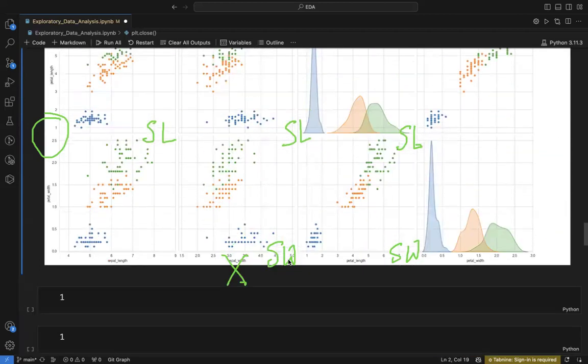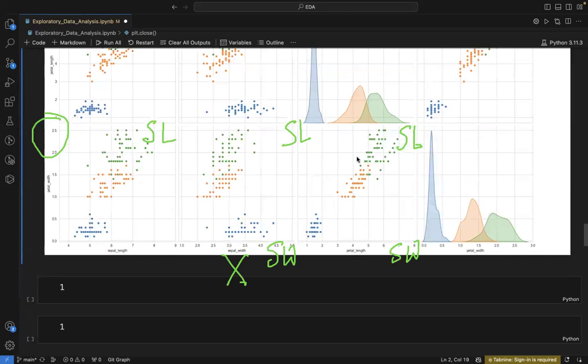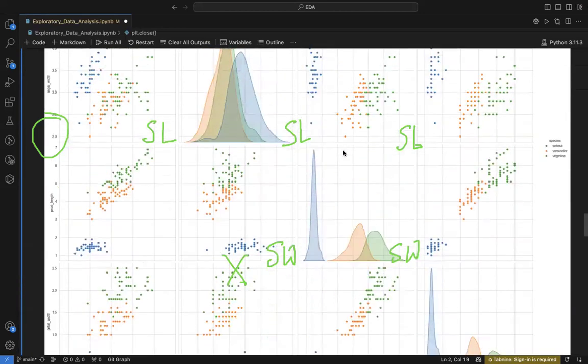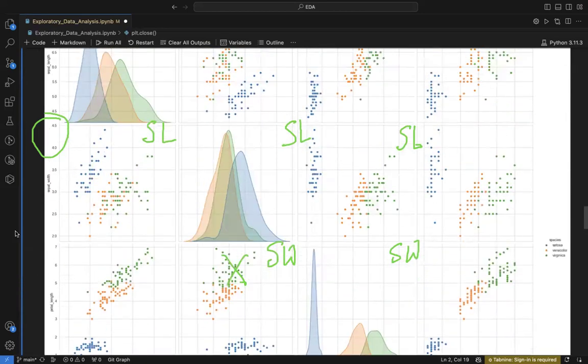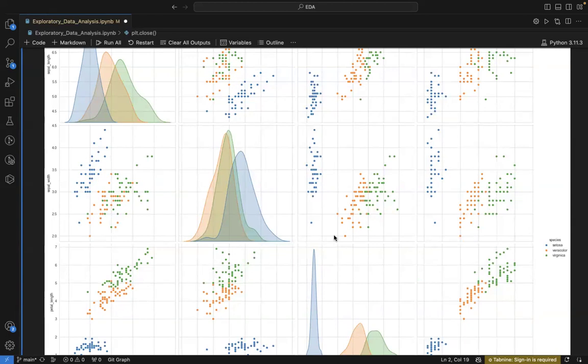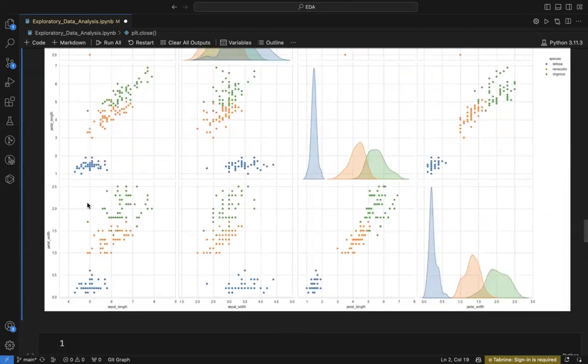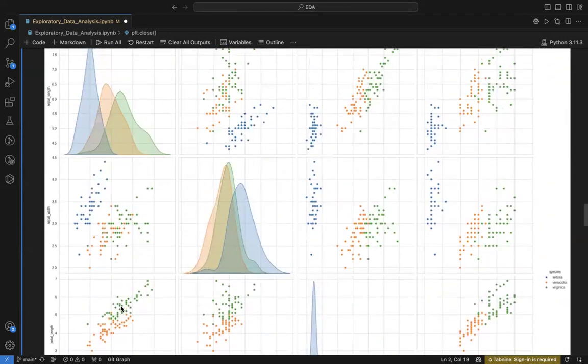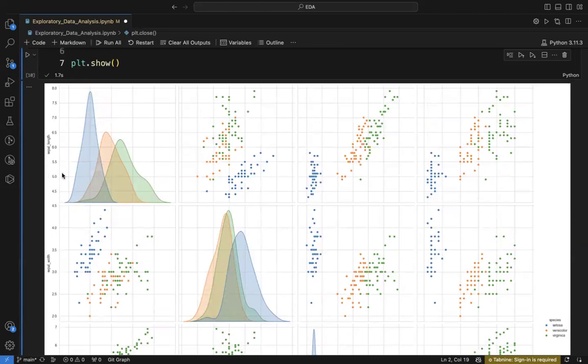In this column also, petal length, the y-axis here will be petal length. Like that, the y-axis will be petal length. So what you have understood: the x-axis is sepal width and the y-axis is sepal length also in this. That's fine.